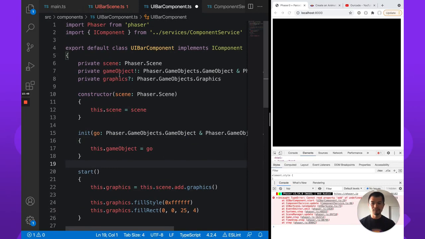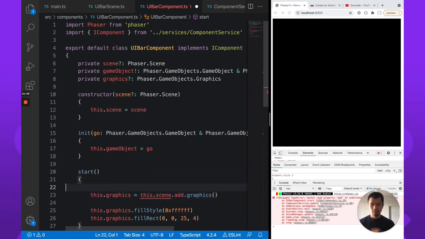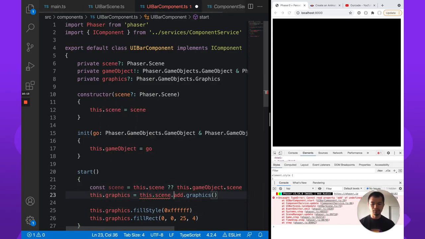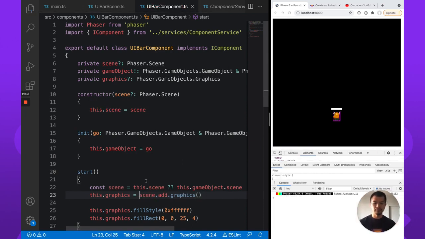So instead of using the scene of the game object this component is attached to, we're going to use the scene passed in. Now, just to make the game run right now, we can do this: const scene, this dot scene, or this dot game object dot scene, so that we can default to the game object scene if no scene is passed in. Right, all the errors are gone, and this still works.